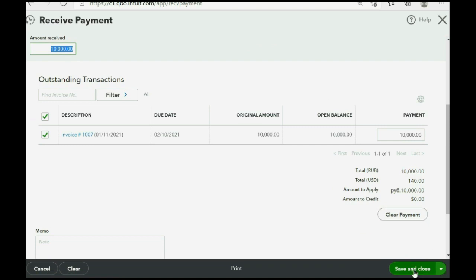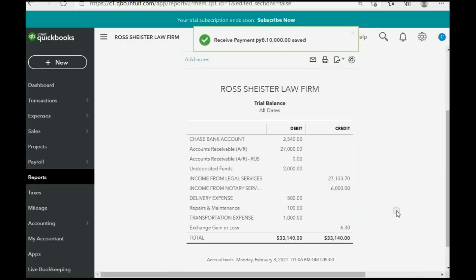We click Save and Close, and when we go back to the trial balance, you can see that the bank account balance is exactly what we predicted, 2,540, because it increased by 140 US dollars. That's what we got paid in after it was converted on the day that he paid us. And now that we don't have any rubles owed to us, we now have accounts receivable for rubles equaling 0.